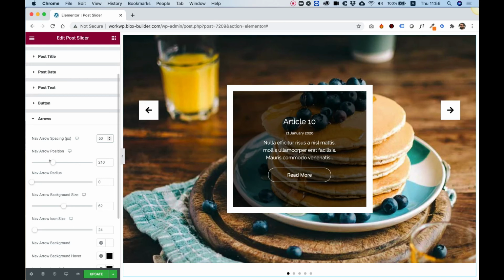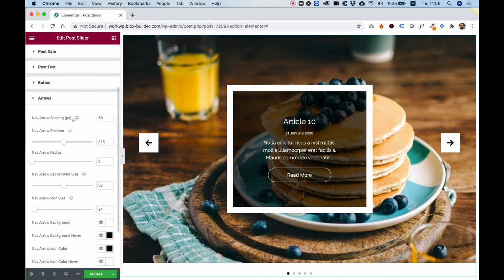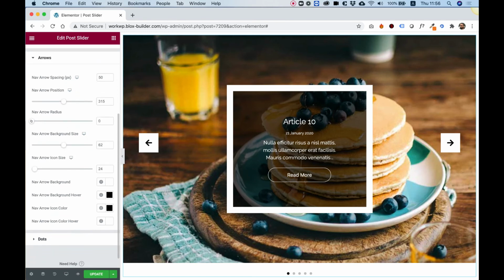Nav arrow position, so this is for the vertical alignment. As you can see, I want to put it in the middle over here of the text, so you can play around with that as well. Of course, these two are responsive settings. Nav arrow radius, for example, if I want to make my arrows rounded, and what I think I'm going to do is I'm going to make my icons a little bit smaller, and you can also play around with the background to make it bigger, and of course all of the colors.